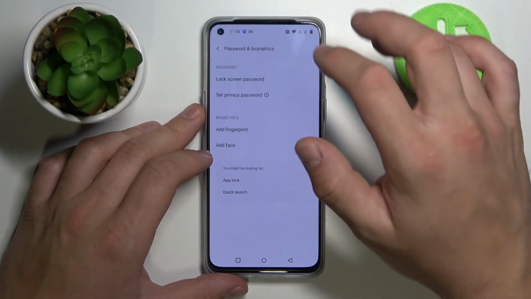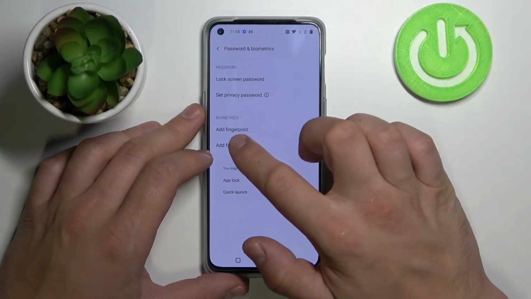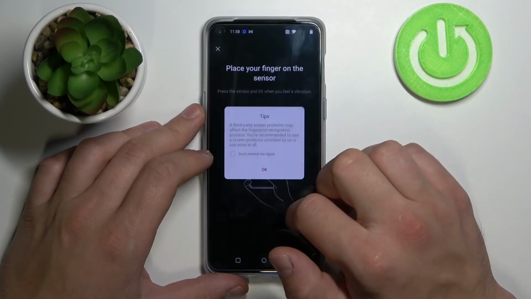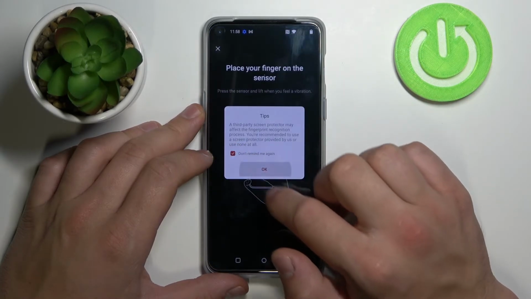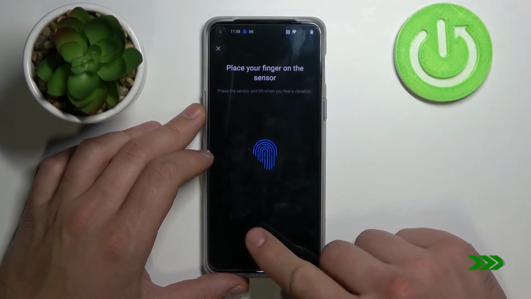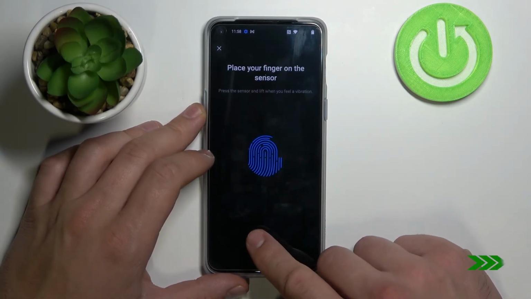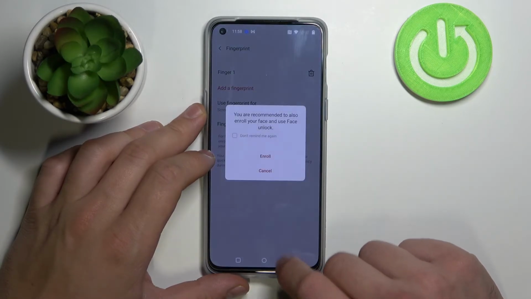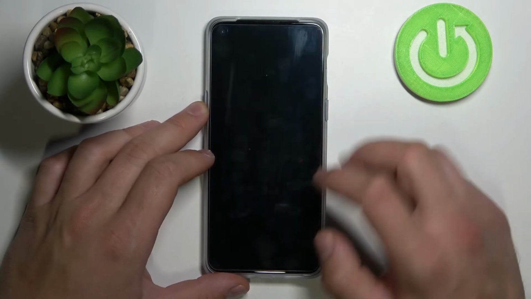Okay, let's go next. We can add fingerprint. And the sensor is right here. Okay.